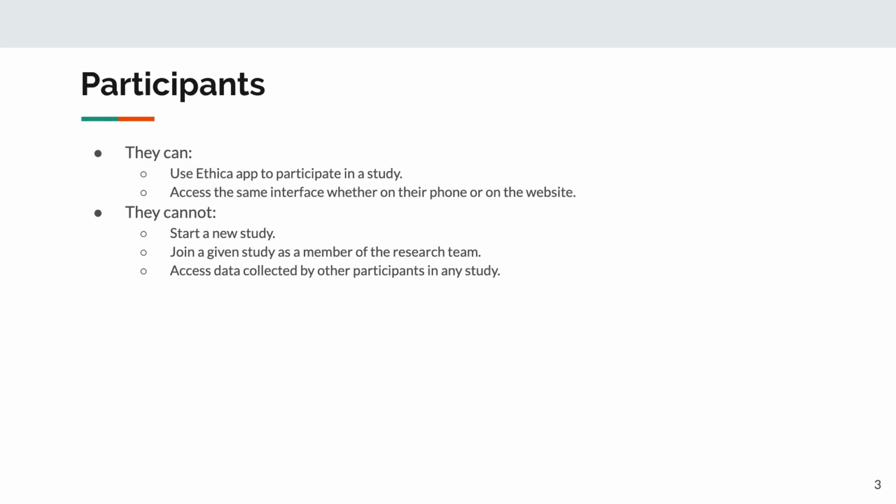There are two account types in Ethica that divide users who register into two groups. They're either participants or researchers. When you're signing up on the website, you have to make sure that you create an account as a researcher in order to be able to set up the study. If you join with the app, it by default assumes you're a participant. As a participant, of course, you can join the study, and you can either use the Ethica app on the smartphone or on the website. But you cannot start a new study or join other studies as researchers, or of course access data collected by other participants.